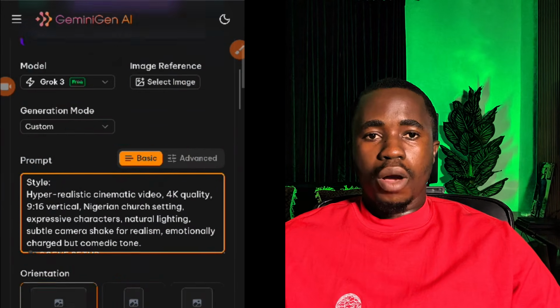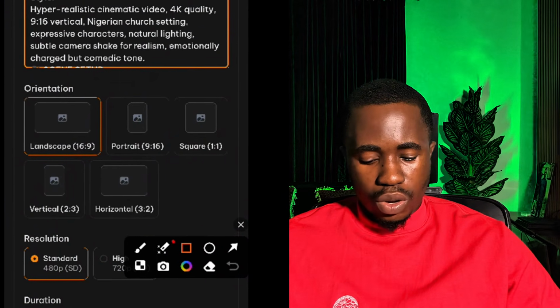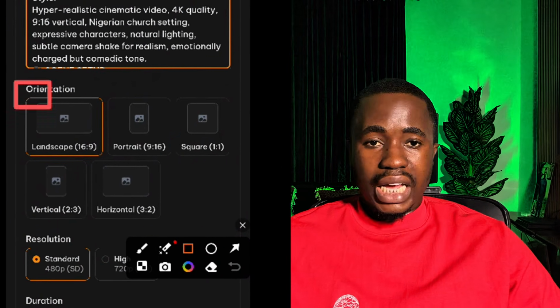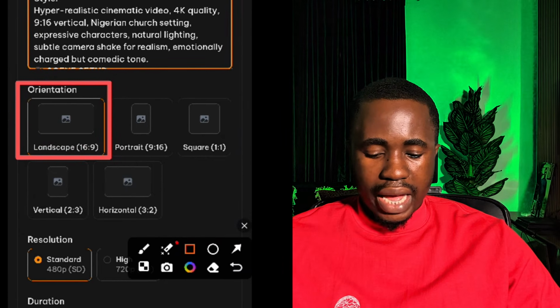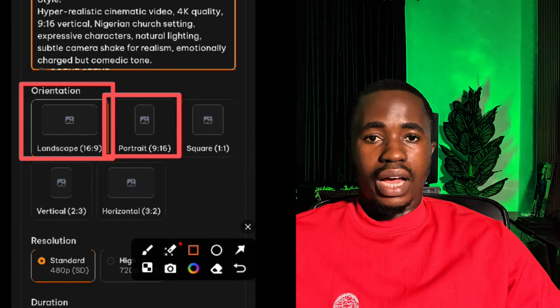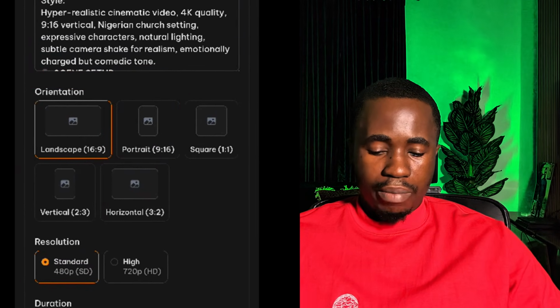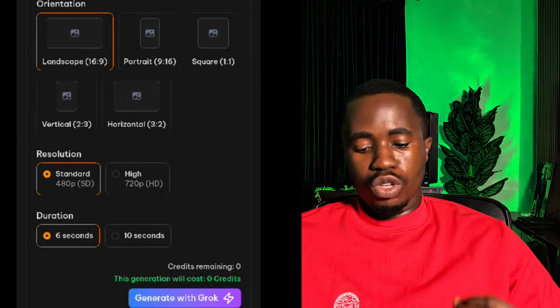So after entering in your prompt, then you need to scroll down, and among these options, this is where you select your video aspect ratio. So we have different aspect ratios that you can pick from. We have the landscape, and then we have the vertical aspect ratio, that's the portrait aspect ratio. So select the one that you want your video to be in. I'm going to select landscape because I'm using this video for YouTube.